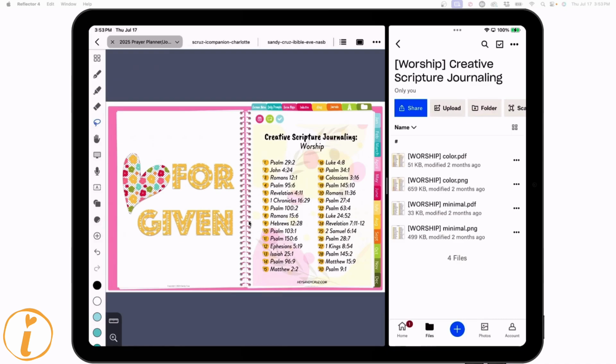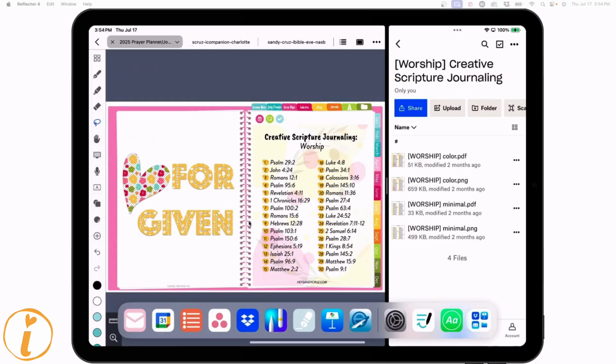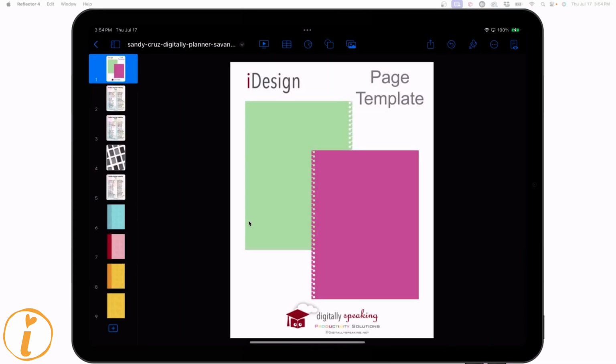But there's another way that a lot of us use, and that's if you are kind of savvy inside Keynote. I have tons of videos on my YouTube and inside the classroom and in the membership for you to get comfortable with using Keynote, and it's pretty much very easy to use. It's just drag and drop or tap and fill. So let me go ahead and open up my Keynote window. And there's a template that's been created. It's called the iDesign page template.